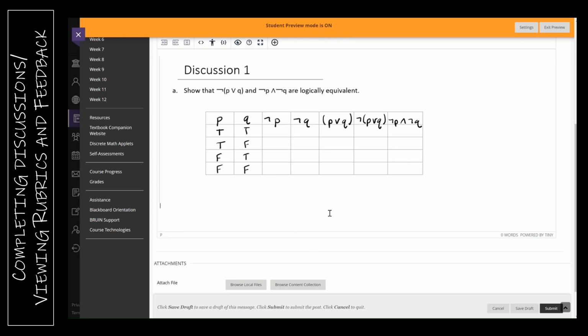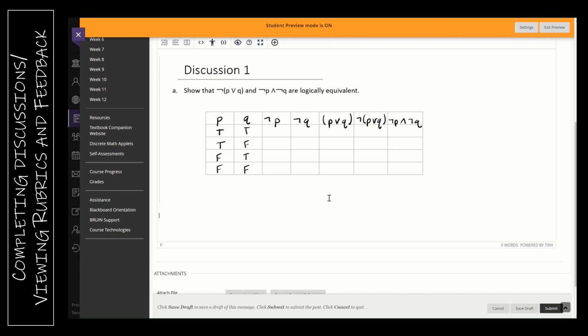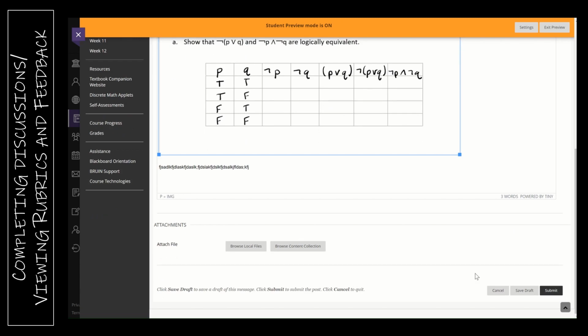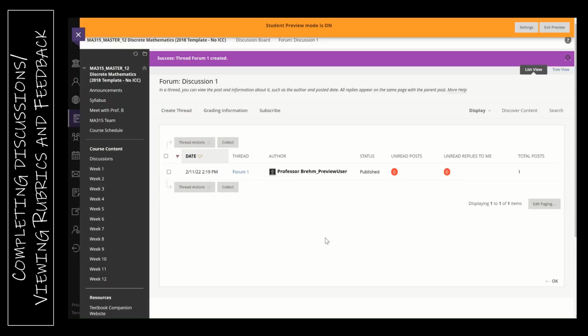But assuming I had a solution, all I have to do is click away from that box, and then I can type my explanation here. Others do like to include their explanation on the screenshot. Either one is just fine. So this is going to be my post, and I'm going to submit.